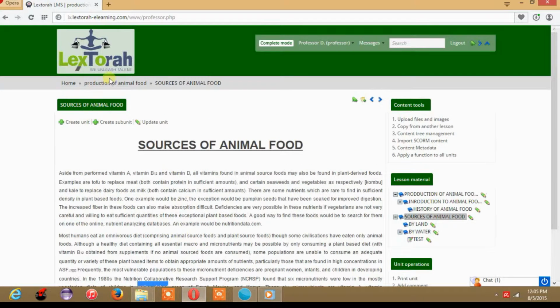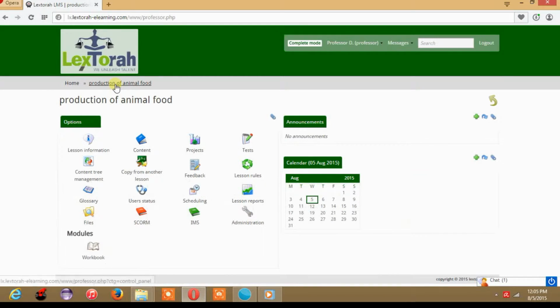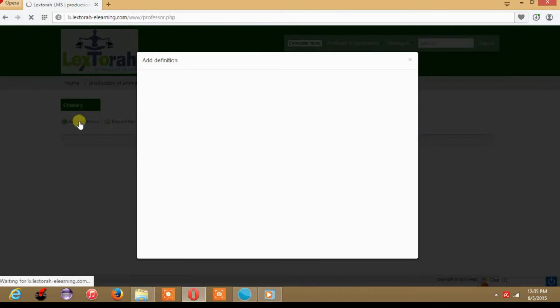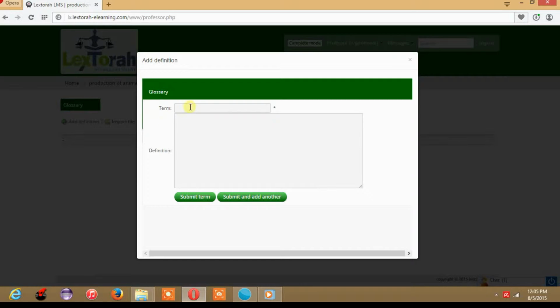After identifying the words to be used, we go back and click on the glossary icon. We input the term, which is livestock. And then we input the definition for the word. After doing that, we then click on submit and add another.